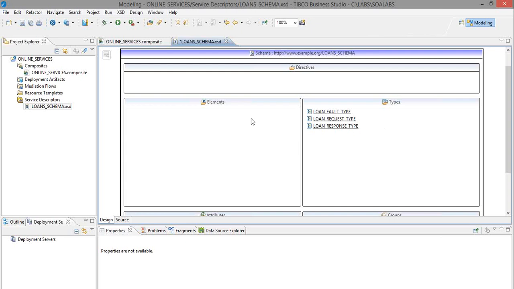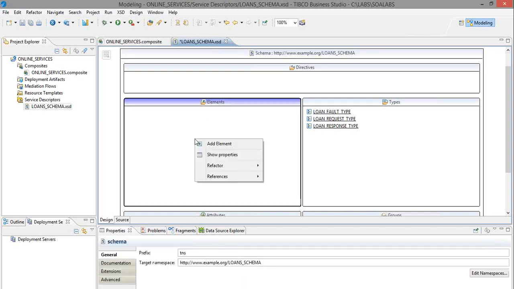Based on these types, we will be creating elements. That's how generally the schema configuration will be. Always they will be creating types first, and based on the types, elements will be created. So, elements added.